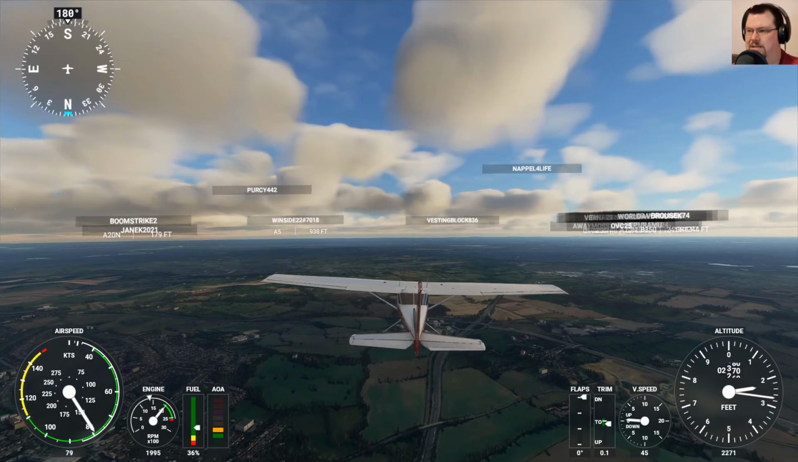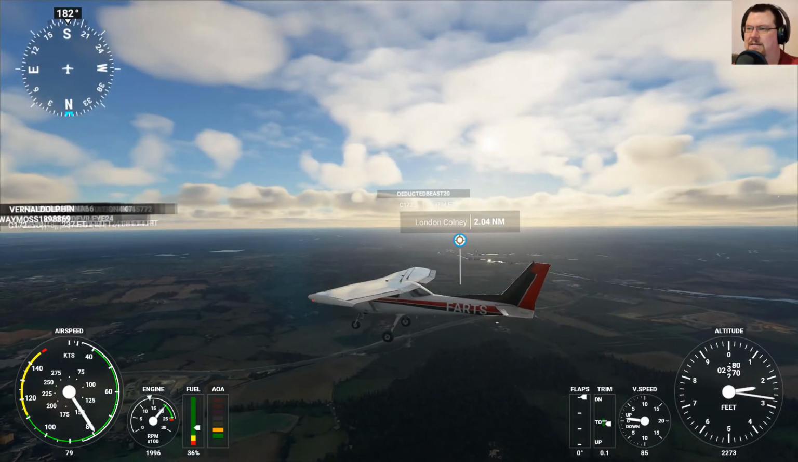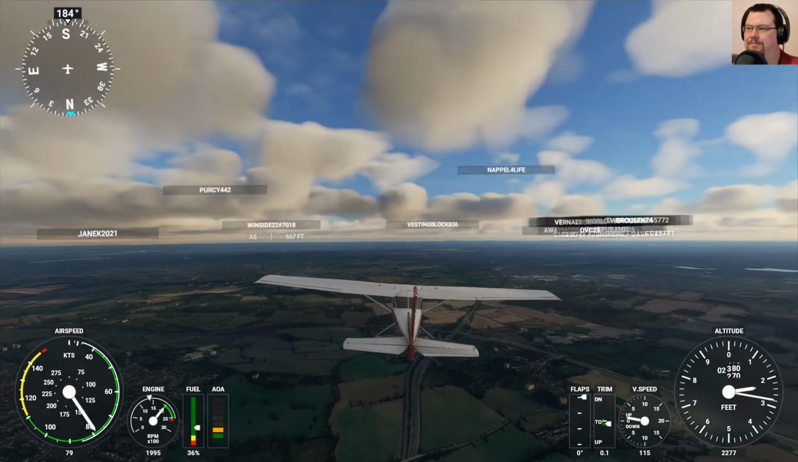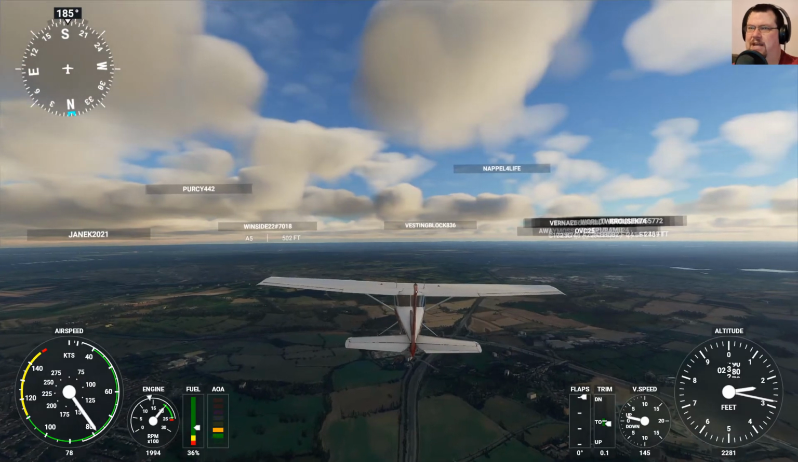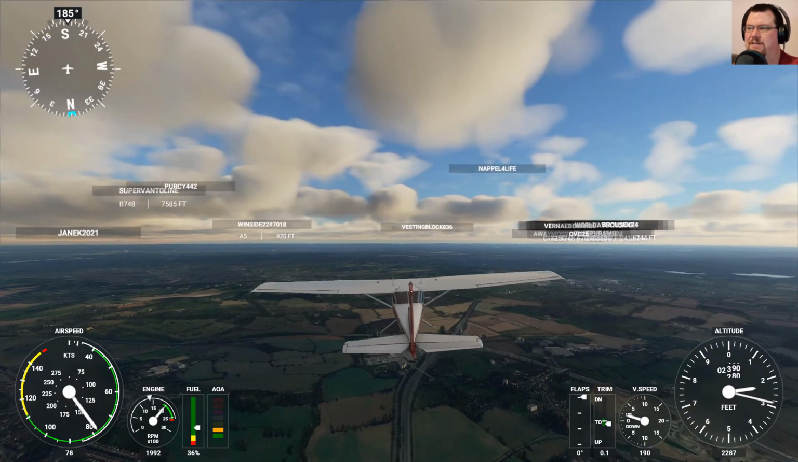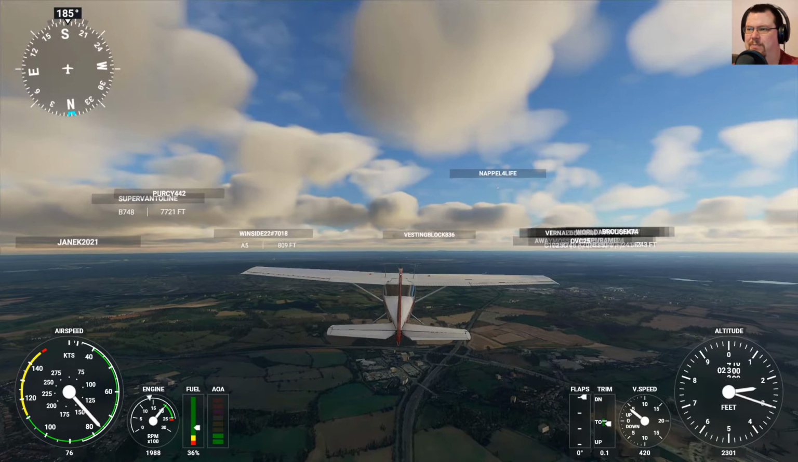What I'm doing there, by the way, is I'm holding the S key, and while you hold that, that locks the camera onto the nearest point of interest, which is usually an airfield or an airport.